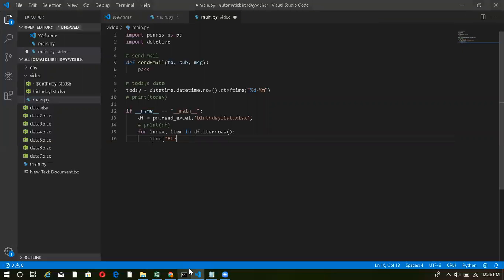Okay, so I can implement this logic: if today is equal to the item of my birth date, I'll have to write it in the same format, that is, d slash.